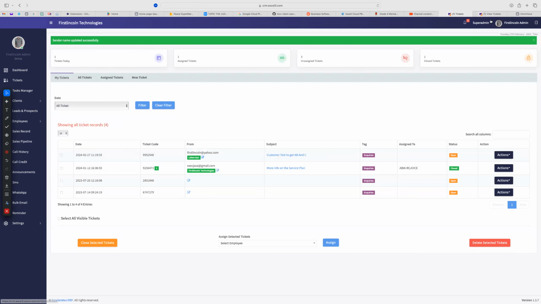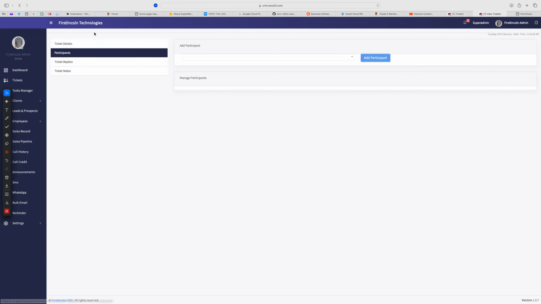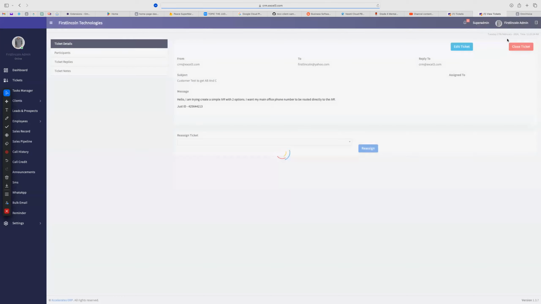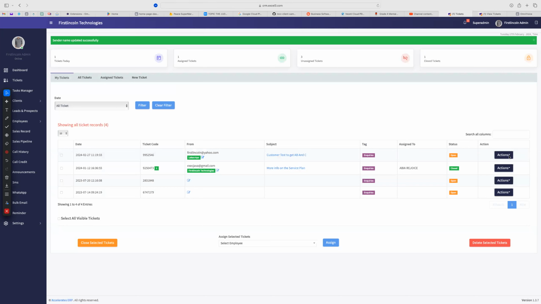To close a ticket on the view page, there is a close button, which will automatically close the ticket. On the ticket list page, you can click on the action menu and click on Close Ticket. That will automatically close the ticket.